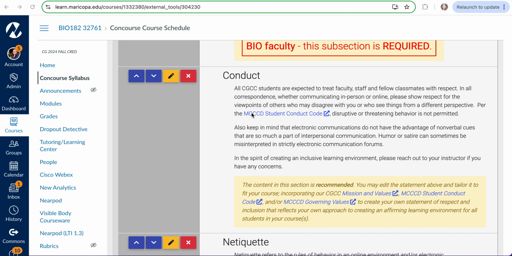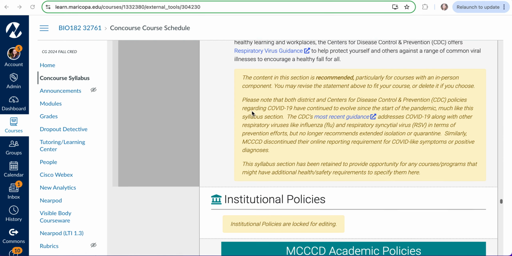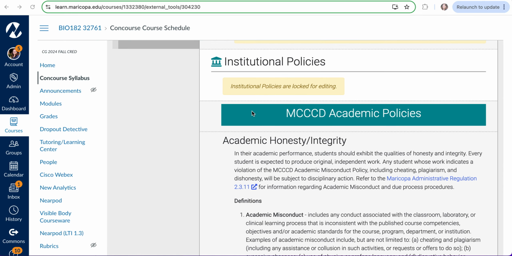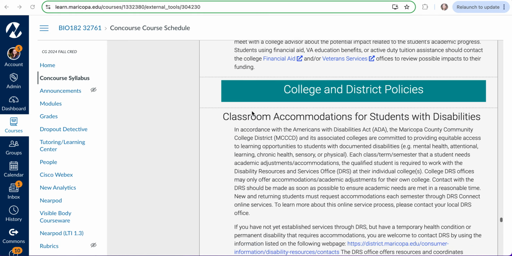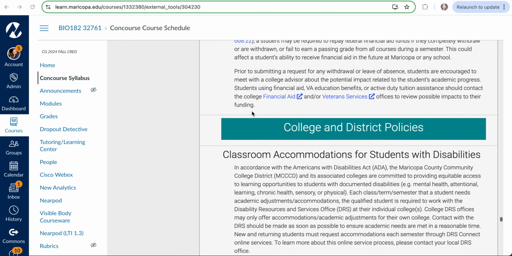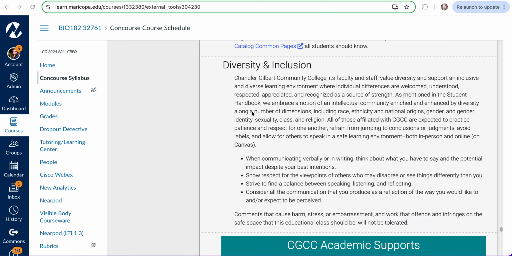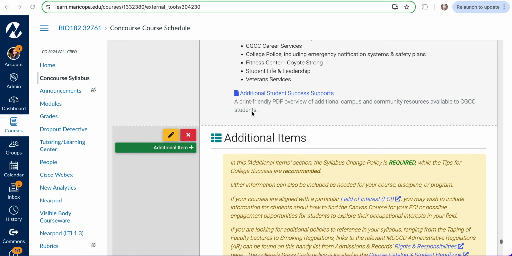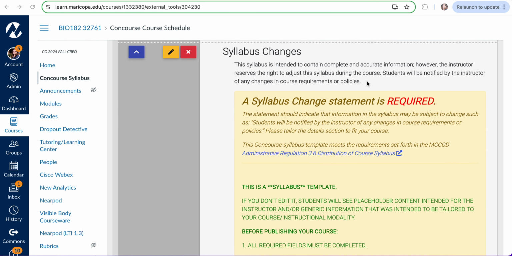Okay? I don't believe that you have a conduct section any longer, but you do have an institutional policy section. There's a section on grievance, academic dishonesty, those sorts of things, student responsibilities, and then the one that is very, very important is right down here at the end, and that is syllabus change. Do leave this in. If you have to alter your syllabus in the future, this is the statement that says, hey, I get to change the syllabus. And that happens, right?